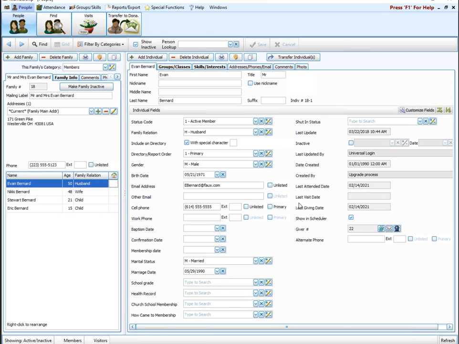This is where you're going to track people's status codes, whether you want to see them on the directory, their birthday, their family relation, their marital status, their membership date. Anything you wish to track for the people that make up your church or your organization, you can customize and create down here. All right. Software is going to come with some preset fields that we think most people, most churches, most organizations are going to utilize, but you can always add more to this.